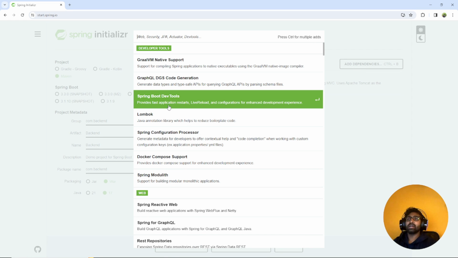So why DevTools? Because it doesn't require you to restart the application every time you make any changes in your application. For that reason, if you can see here, there is something called live reload. So when you save the file, it automatically restarts our application. That's why Spring Boot DevTools. It's not related to the coding part, but to the development environment or development experience, which is mentioned over here: enhanced development experience. So I'm going to select this one.